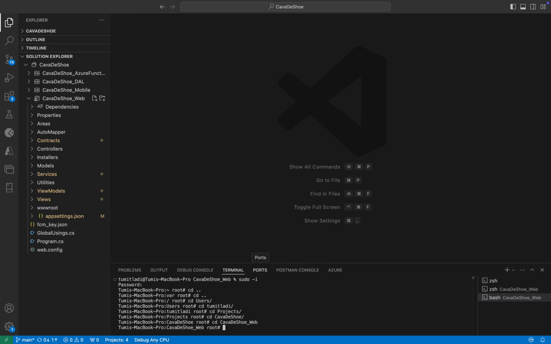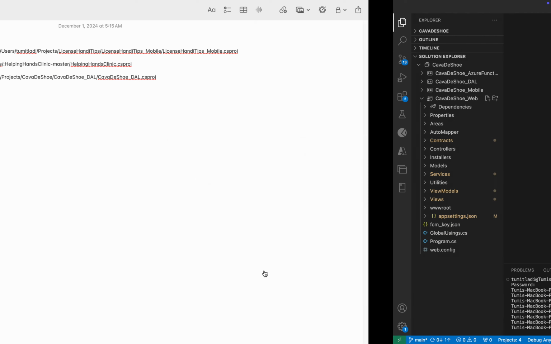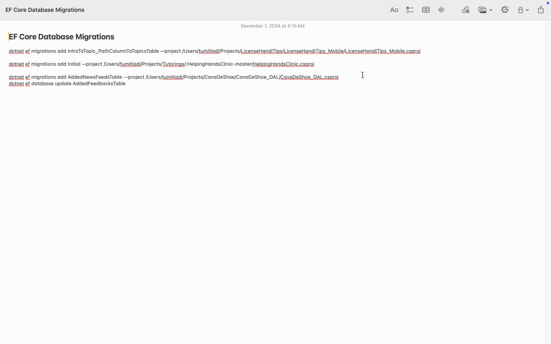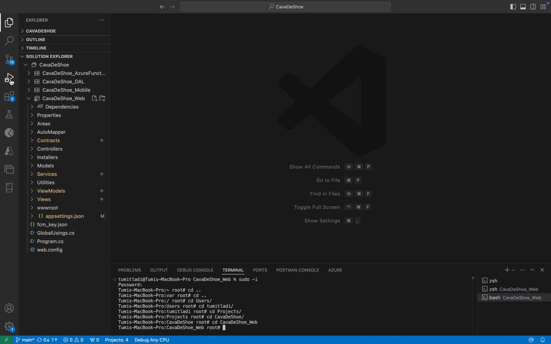Okay, now we can run the migration. So on my note here, I'm just going to copy this guy, because migrations here using a Mac are difficult, especially in VS Code, but with Visual Studio it's very simple. So let me just make this change and then I'll explain to you.